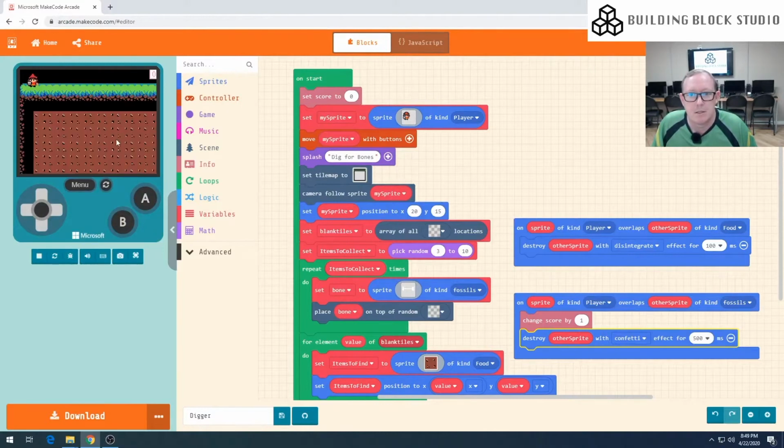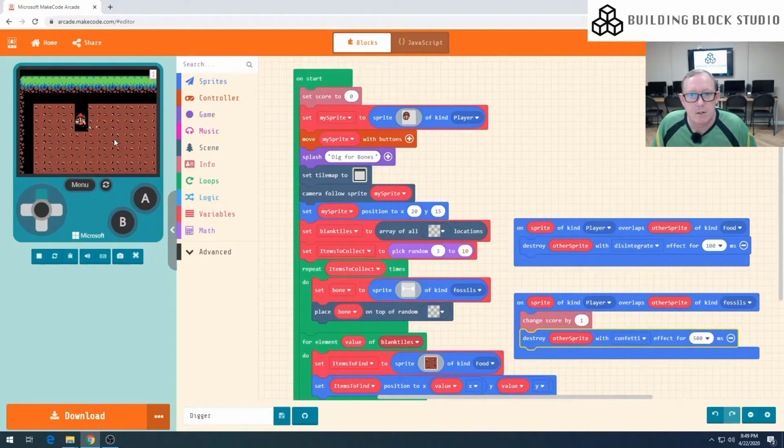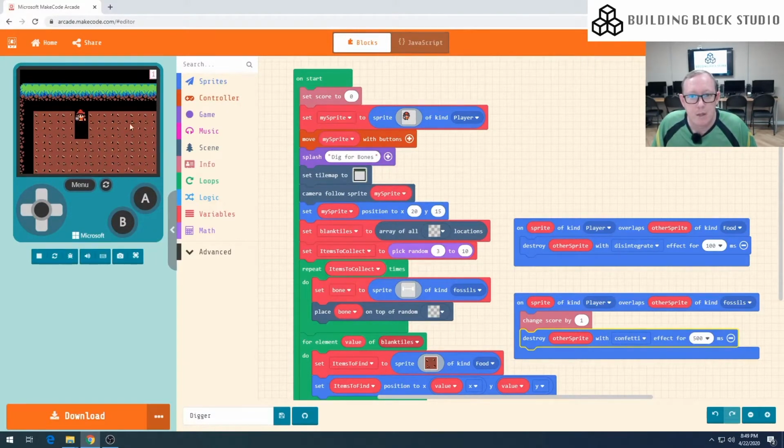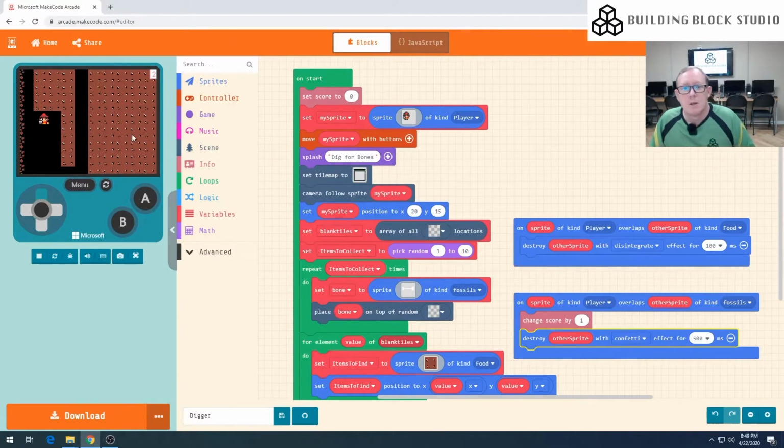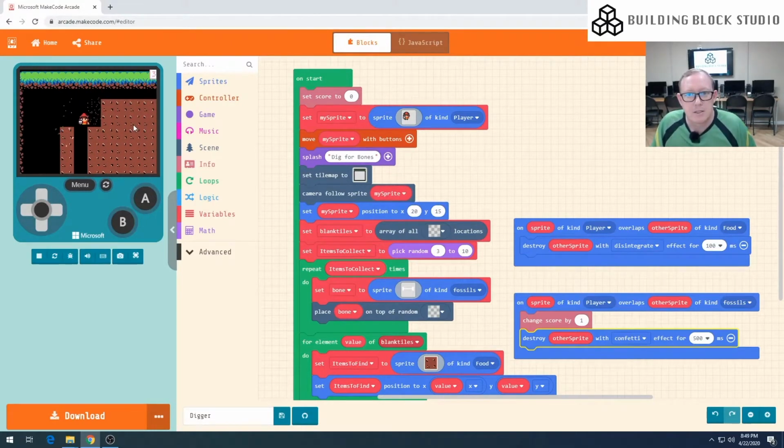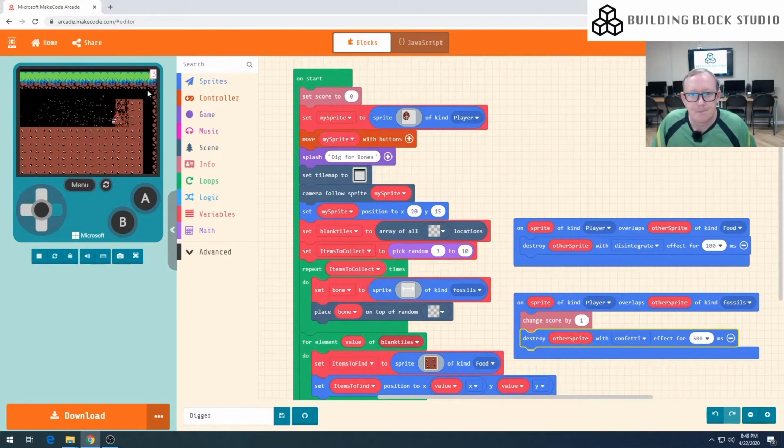So I'm going to bring my archaeologist down. Oh, I found a bone. I see the confetti effects kind of go off. And I can see that my score went up to 1 just there. Looking for another bone. Oh, there's one. Disappeared. Went to 2. So that's looking good. That's looking like it's starting to work for us.